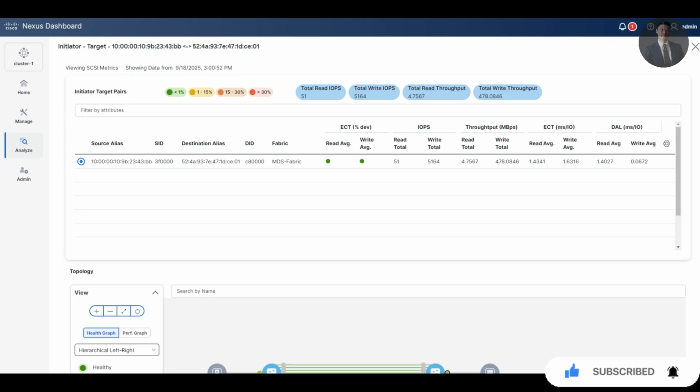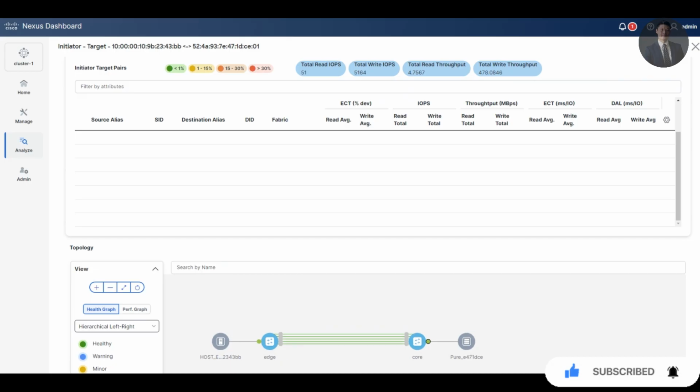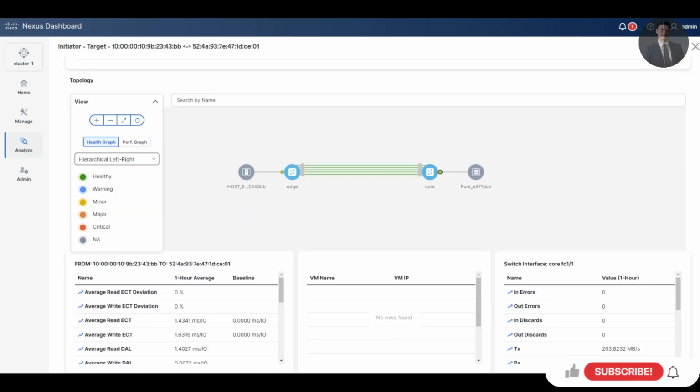Let's scroll further down. This tells us exactly how devices are connected, with each element represented by a color that shows the health status, right? In this case, my path is green, meaning the SAN itself is healthy. We don't have congestion at any ports on the host side or the storage side. So this visual confirmation is perfectly aligned with what we've seen before.